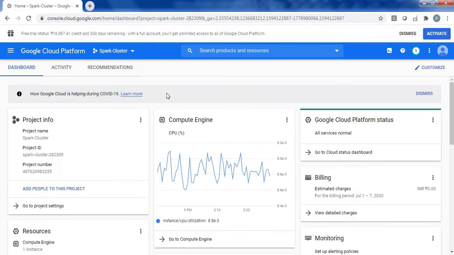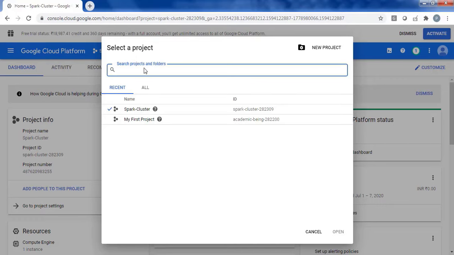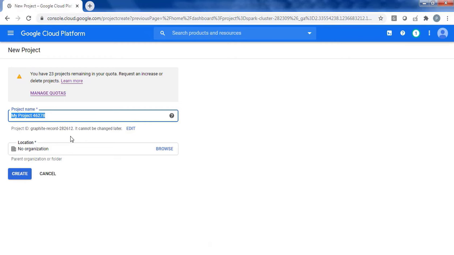This is my dashboard. From this dashboard, we have a drop down Spark cluster. Just click the drop down, and from here we can create a new project. Now on this page, provide a project name. So I'm gonna say CCA175 cluster, and then finally click on Create button.